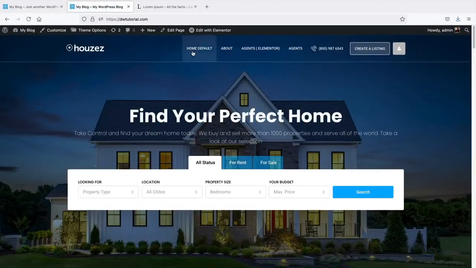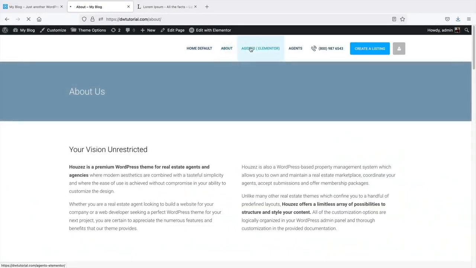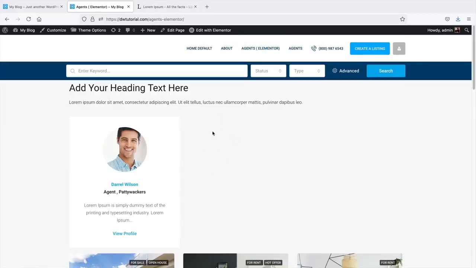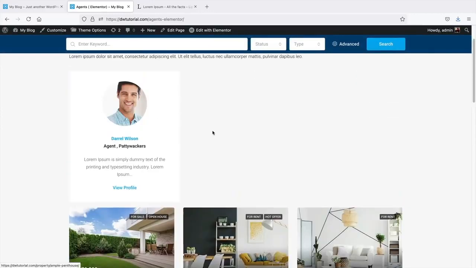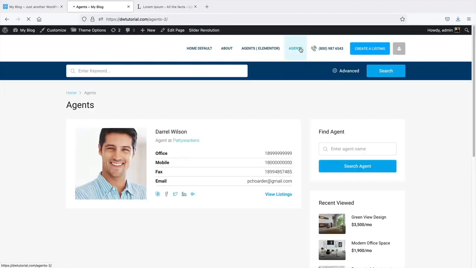And cool. So now we just have the home default, right? The About Us page, the Agents Elementor, and the other agents page. So this is how you can create pages from scratch and then apply them to the menu. And if we click on this, like the About Us page, it'll take them to the About Us page. The agents will take us to the Elementor page that we created, the one that kind of looks bad, right? So this is the page that we were making, right? It looks kind of bad, but yeah, you can edit the builder and then design this page. And then also we have just the agents page, and this is the default theme page.